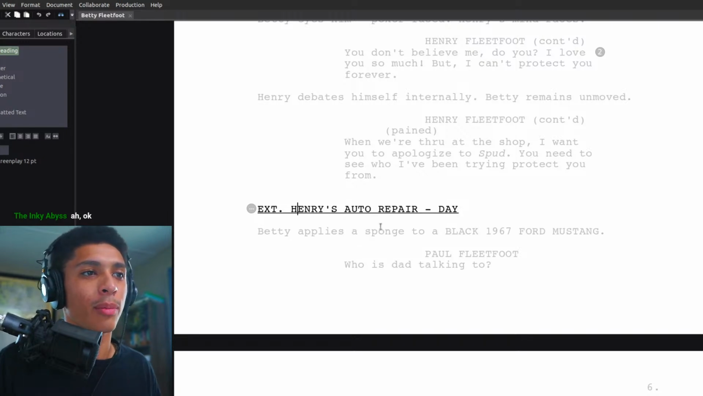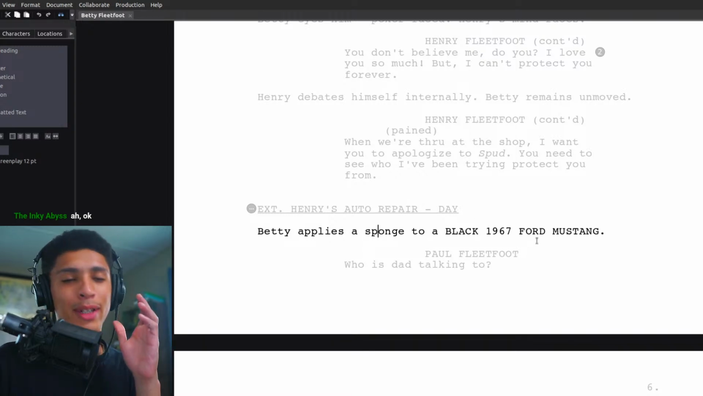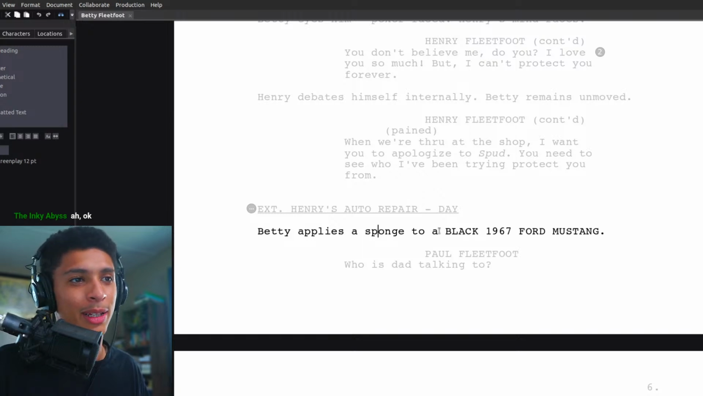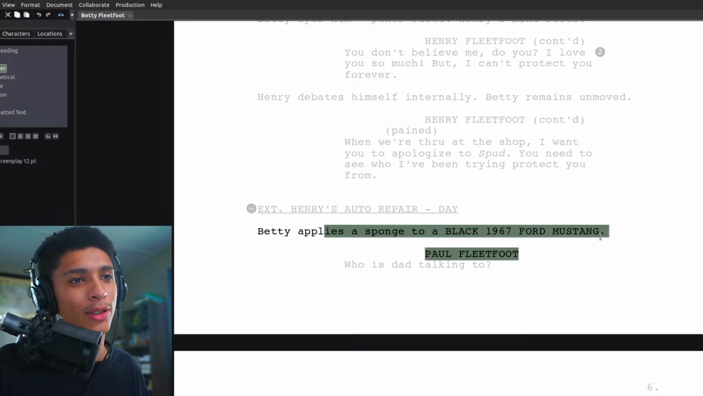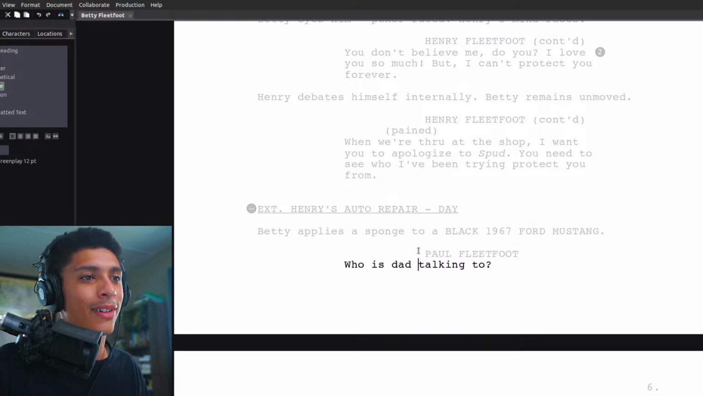So, Henry's Auto Shop, day. Betty applies a sponge to a black 1964 Ford Mustang. Now, why was it this car? Because it looks really good on paper, guys. That's literally the only reason. I mean, come on, it looks like I know what I'm talking about. Okay, that's the only reason.